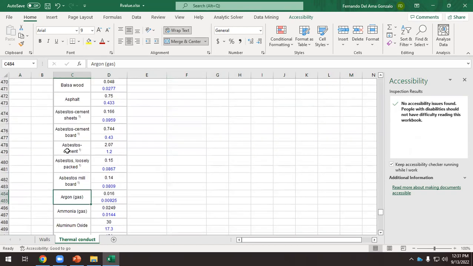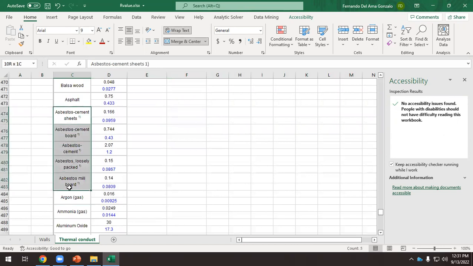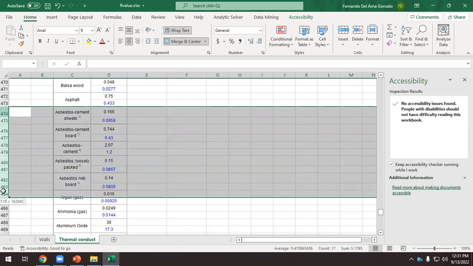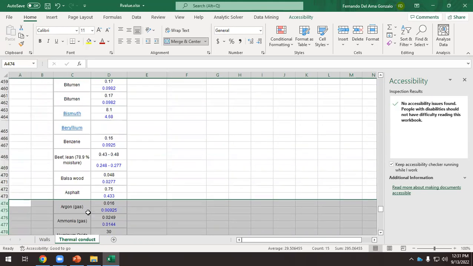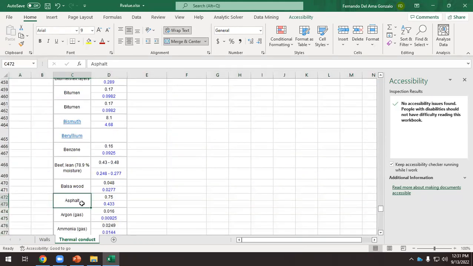For example, all these asbestos, now it's a cancerous material. I would delete it, because nobody's using those kind of materials anymore. Asphalt, we do use asphalt.